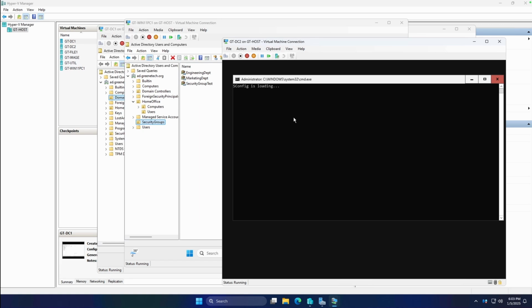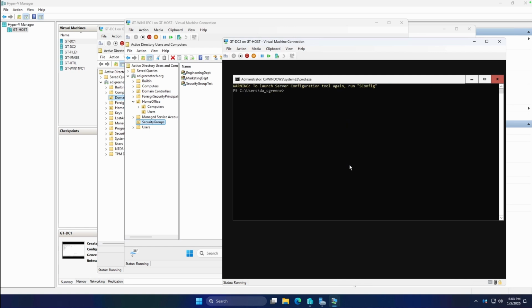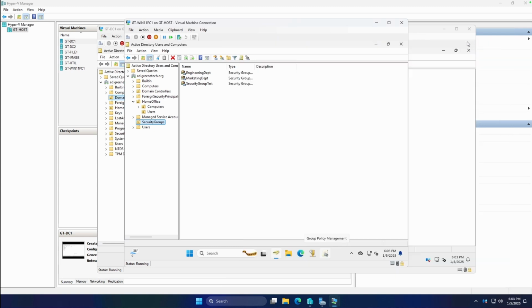That's one thing that you will run into with groups if they haven't fully replicated throughout the domain. You may not be able to access them. But since we know it's on DC2, let's go ahead and exit. We're going to run that repadmin command. And there we go. Perfect.